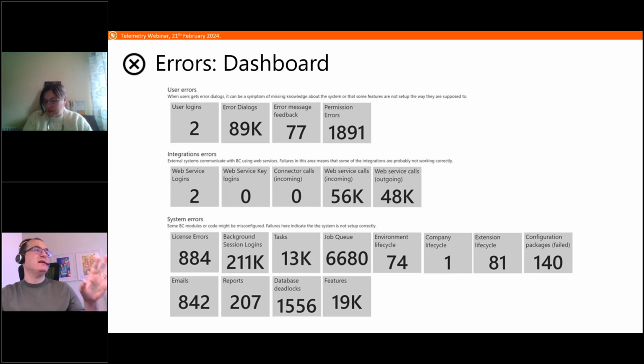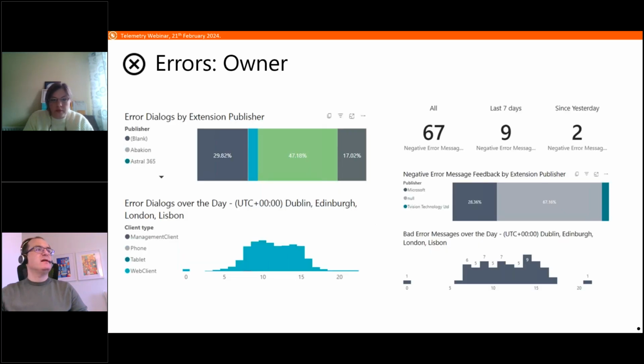Dashboard, yeah, that's an error dashboard. Basically, again, very simple. You can drill down and see the different groups of errors. So you have user errors, which come from user interaction, integration, web service, connector, and so on, and system errors that are more hidden, like the job queue and so on. So these are errors.